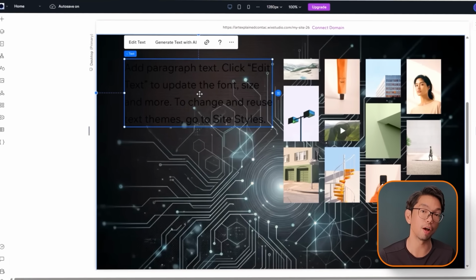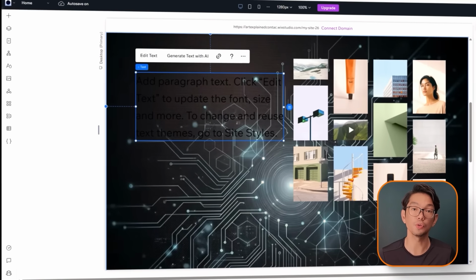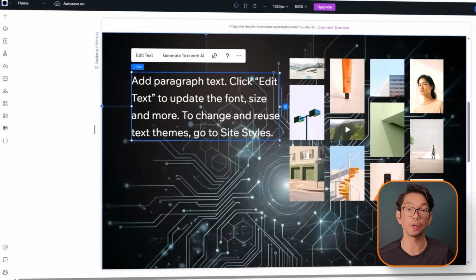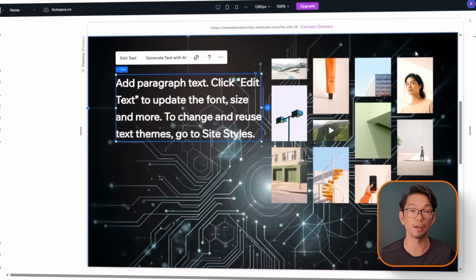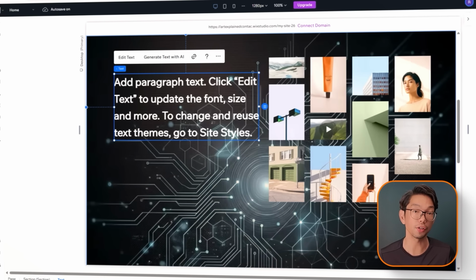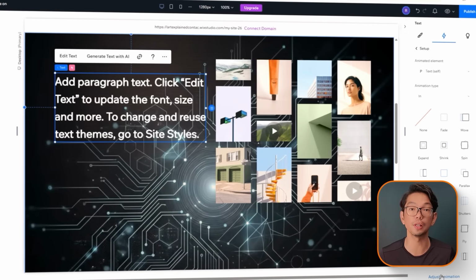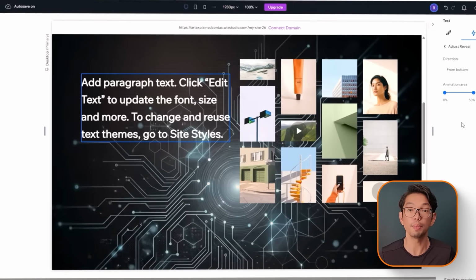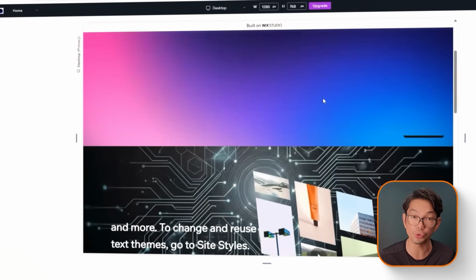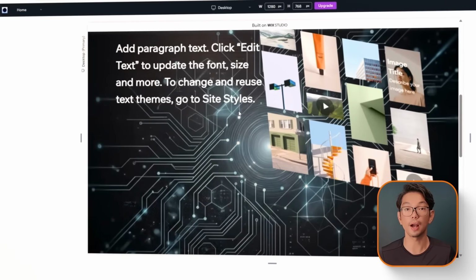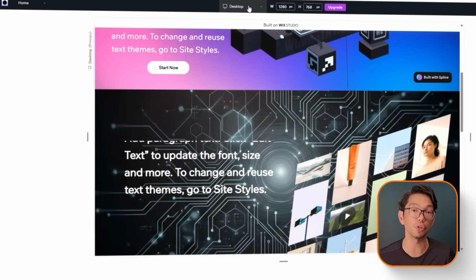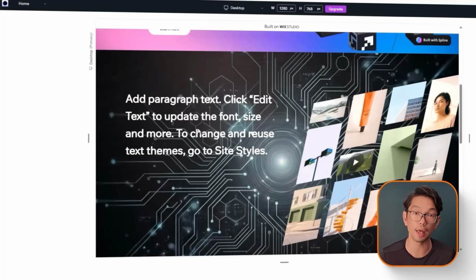So for text, instead of showing everything all at once again, it is better to reveal it gradually. Add a paragraph block into your section, then go to the Animations tab and choose a scroll animation like, say, Fade or Reveal. Adjust the animation area so that the text starts appearing when it enters the lower part of the screen and becomes fully visible closer to the center. This makes the content easier to read and keeps the user focused on one section at a time.